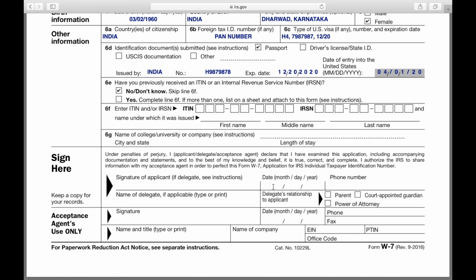And then the date you are submitting the ITIN application form. Once you sign, please sign and date. So let's say you are filling this on February 1st, 2018. So please write Feb 1st, 2018. Write the phone number where the person can be reached. Or you can give your phone number also.